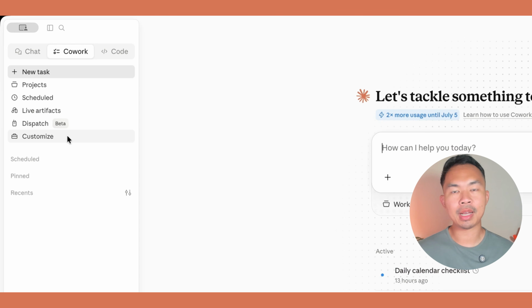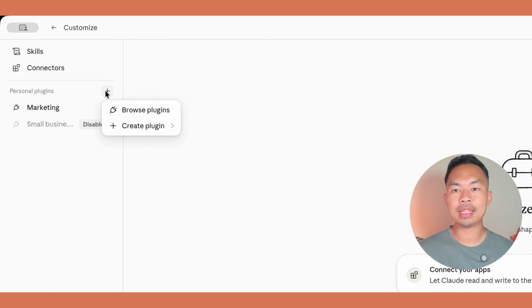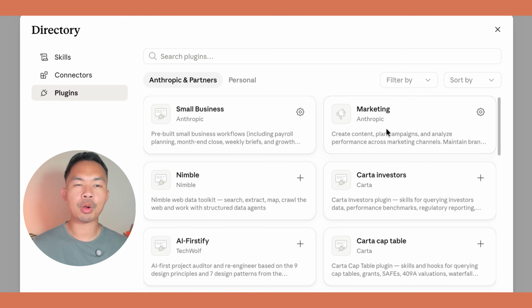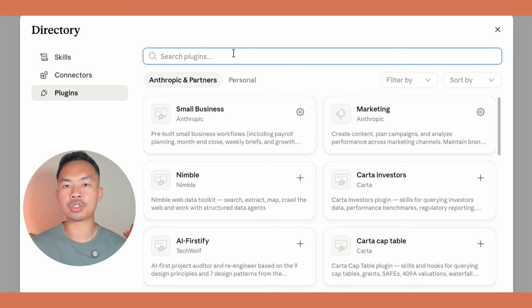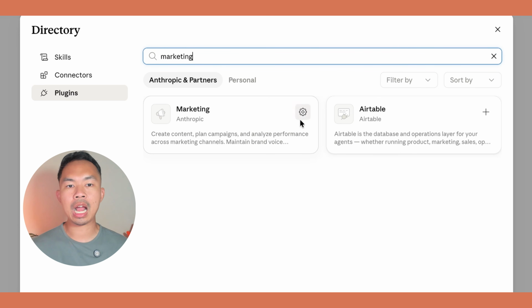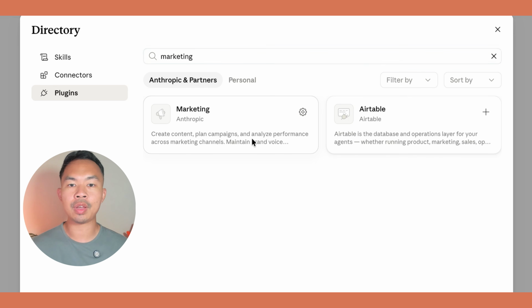Then you want to hit customize and go to the plus sign, browse plugin. And usually marketing is at the top, but if it's not, go ahead and search for marketing in the search bar. And I already have it installed. That's why it's showing the gear. But if yours is not, just go ahead and hit the plus button and have it installed. So let's go ahead and click in here.